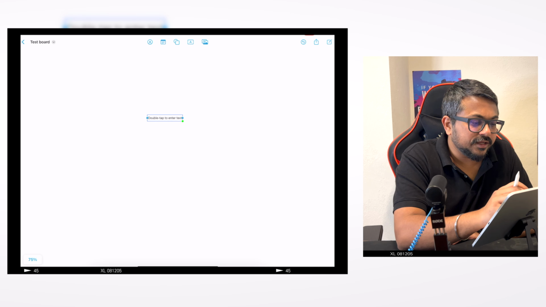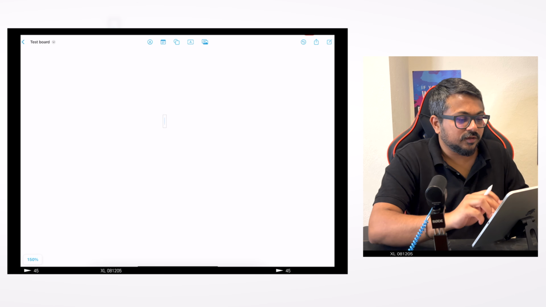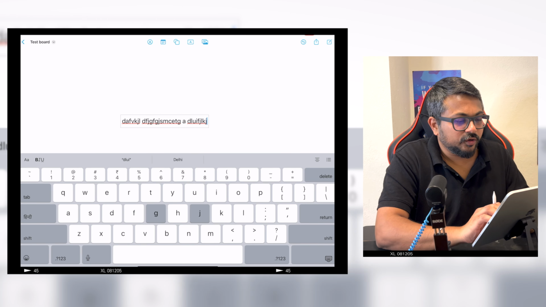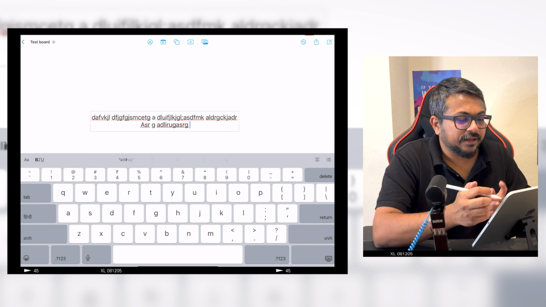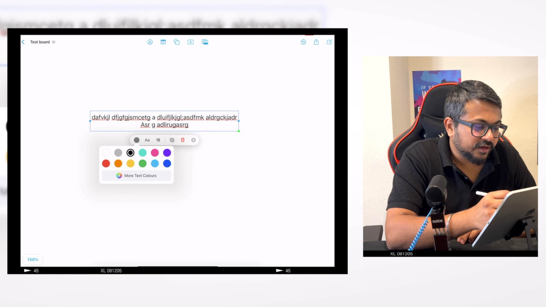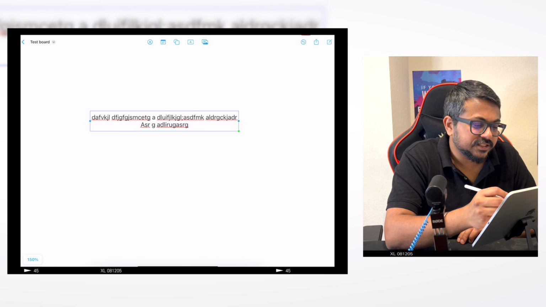The fourth tool is basically a simple text box. It's nothing but just typing something, whatever you want. You can go and type anything. You can select it, change the color. You can have all the options, basically font size change and etc.